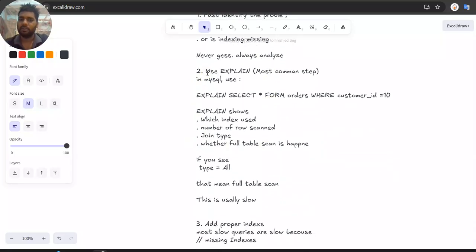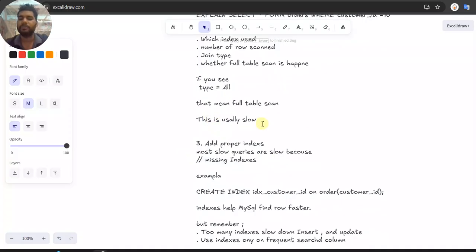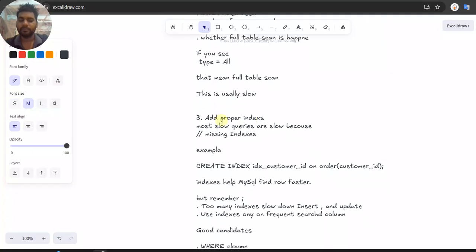In MySQL, we use the explain keyword for the most common steps. For example: explain select star from orders where customer ID is 10. Explain shows which index is used, number of rows scanned, join type, and whether a full table scan happens. If you see type all, that means a full table scan, which is usually slow. Microsoft SQL has something similar, a profiler, which also analyzes that.